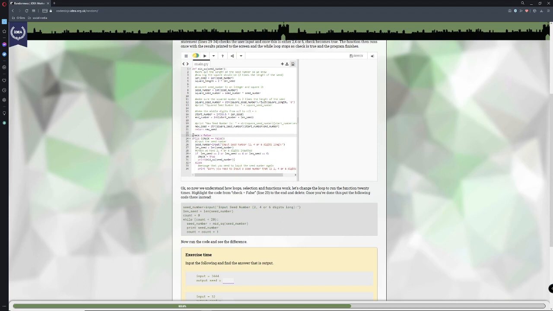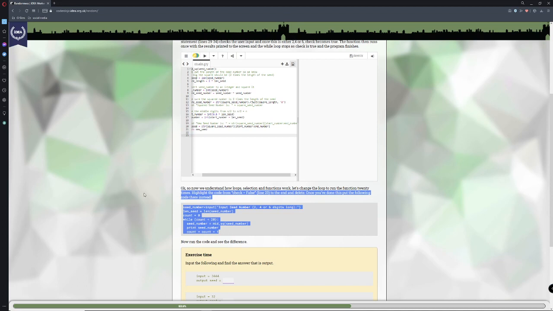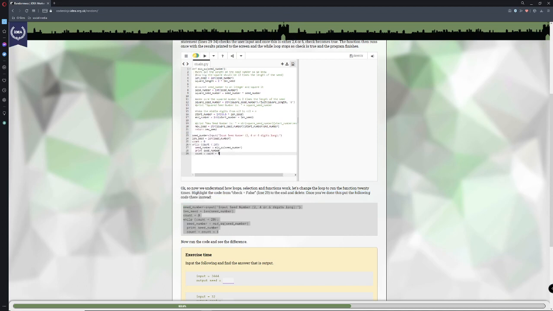Highlight the code from check equals false to the end, all the way down to the bottom like this. Delete it. I'm just going to copy this code here because that's what it tells us to do, and paste that in there.